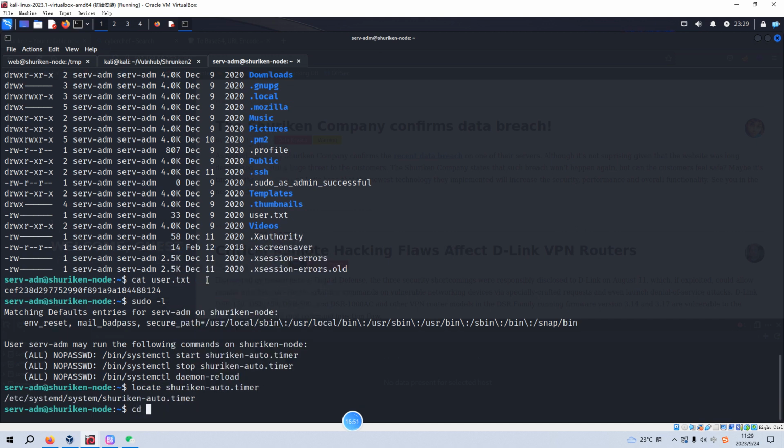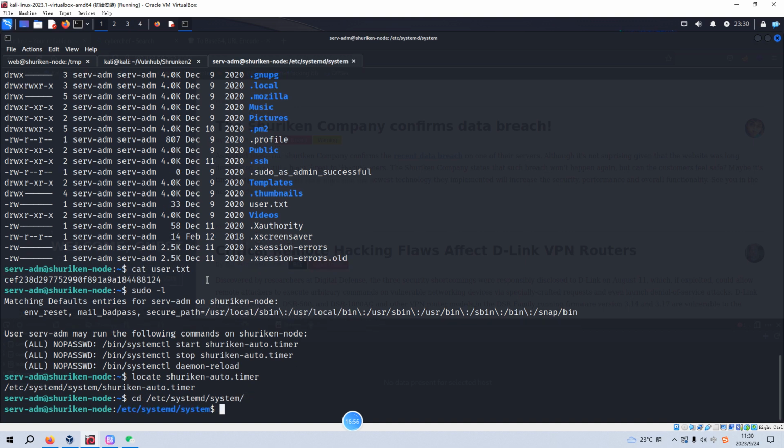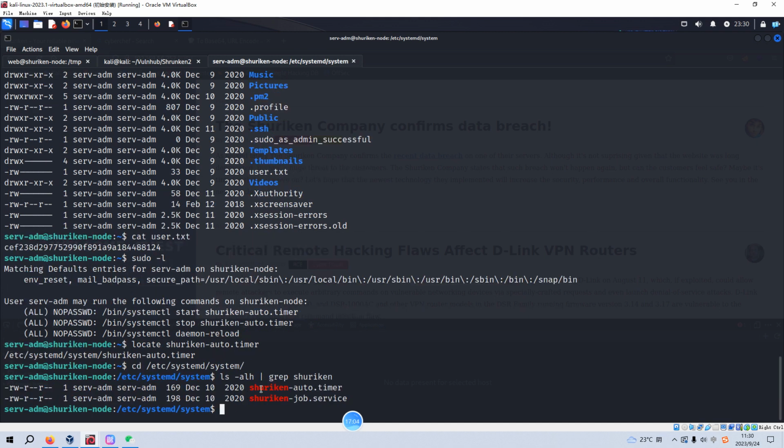As you can see, we can go inside, and there are two files related to this service. I think you are familiar with the systemctl command. Yeah, we can start, stop and restart the service. So I think now we need to make some manipulation to these two files.